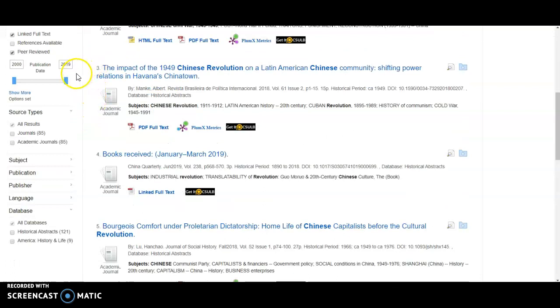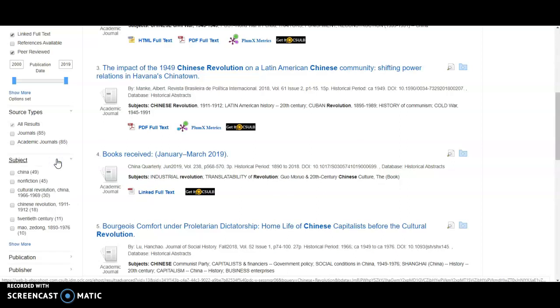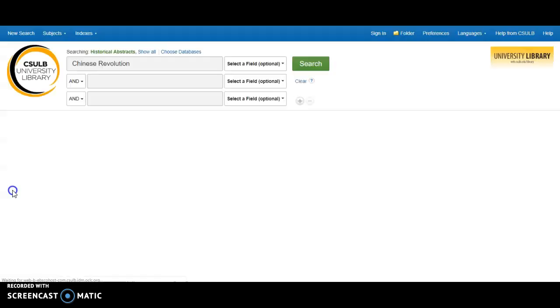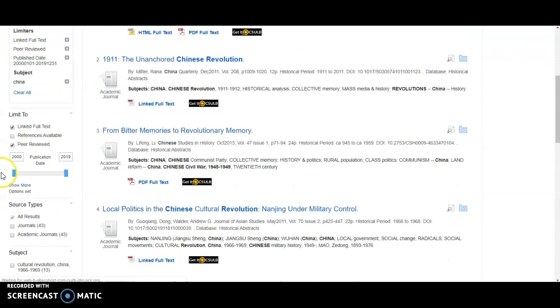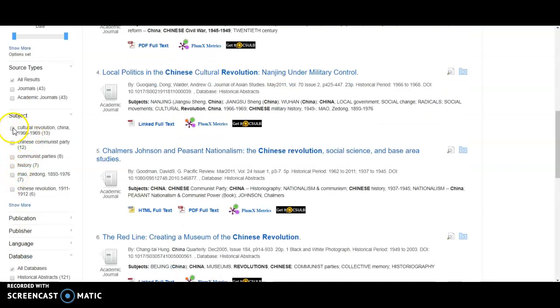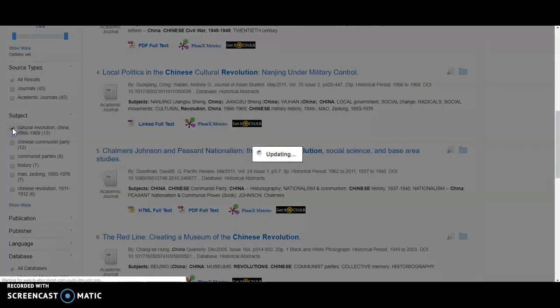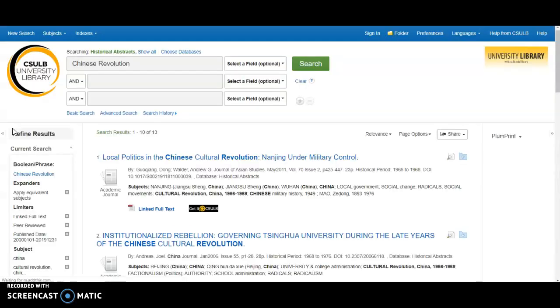So, let's keep looking. We can do source types. Right now it seems like it's only journals, but if there were books or movies or other things, you can go through here. Let's talk about subject. Well, I wanted to look specifically at Chinese Revolution, so I'm going to go to subject. I can go to China. I can go to... Oh, no, it went away. You can go to the Cultural Revolution. So you can keep moving your terms. And I went from 150 to 13 in just those two hits.